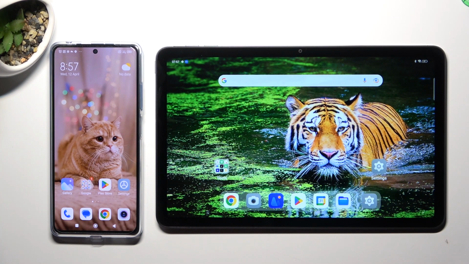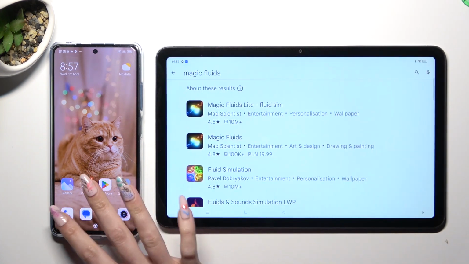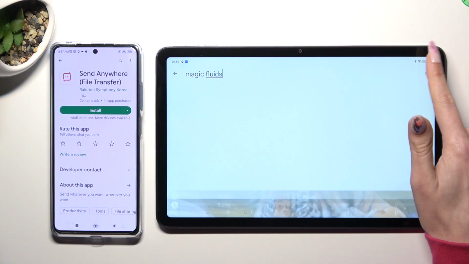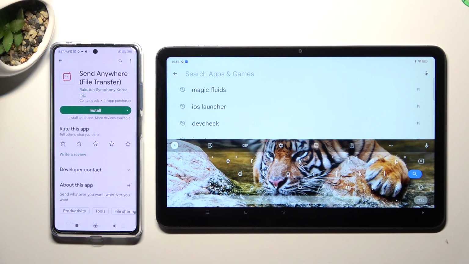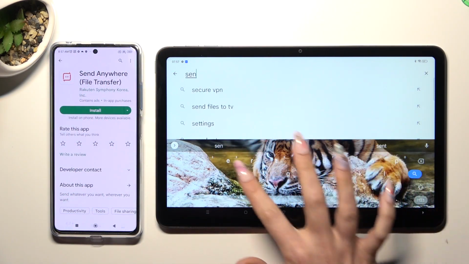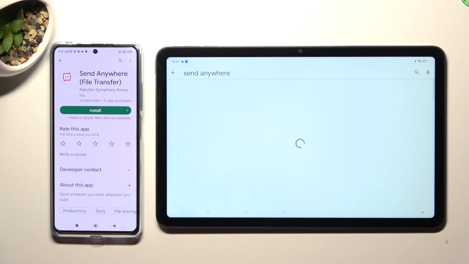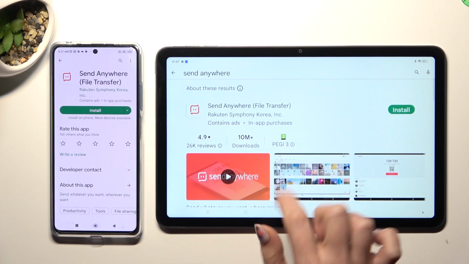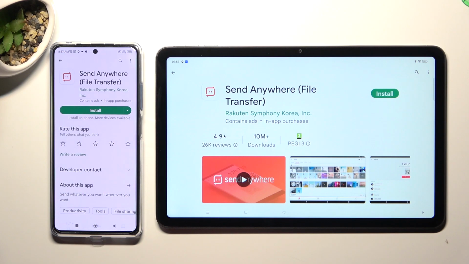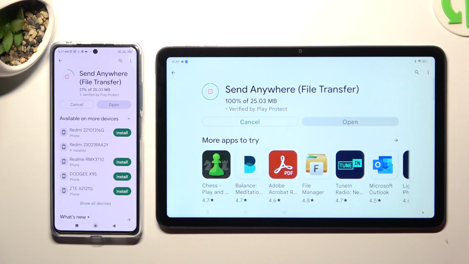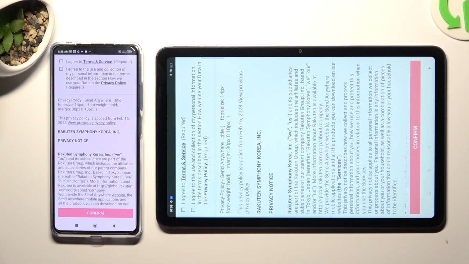You need to start by opening Play Store on both and clicking on the search bars. Following that, type in Send Anywhere and download this free app from this developer. When your app is ready, open it. In order to use it, you need to do exactly the same on both devices.